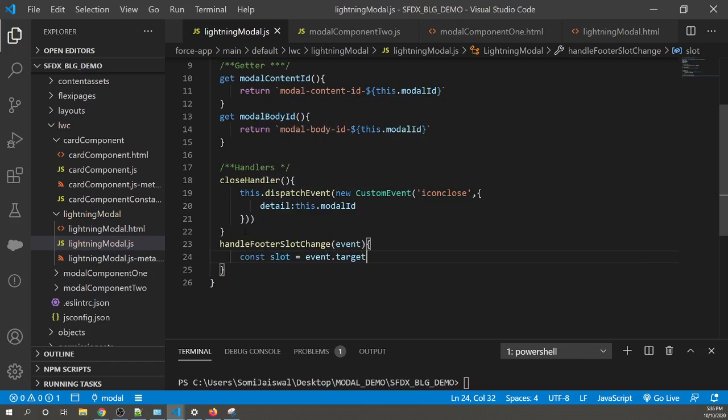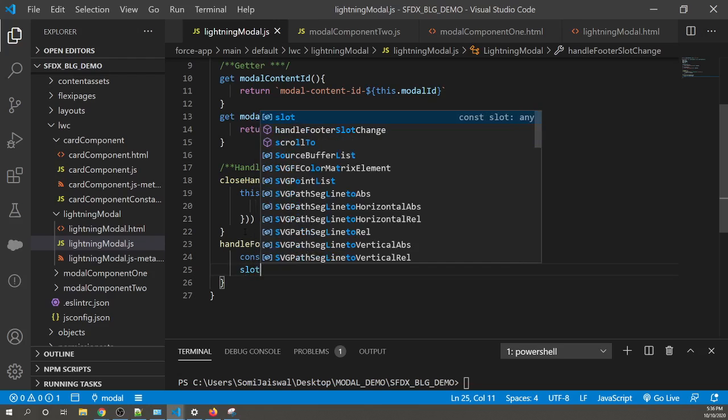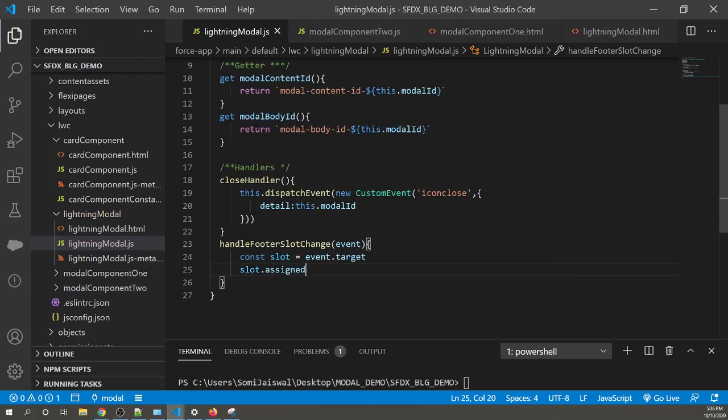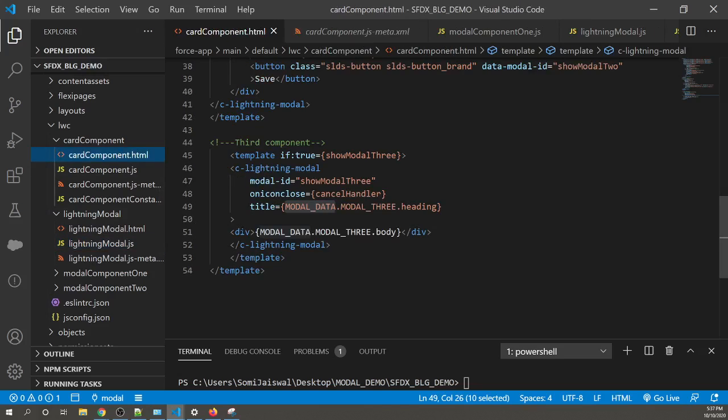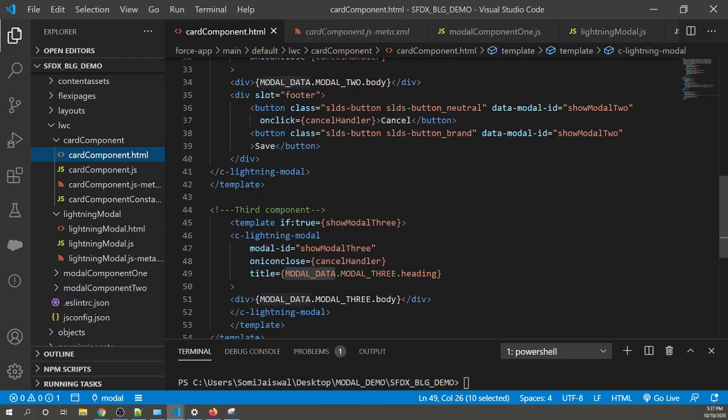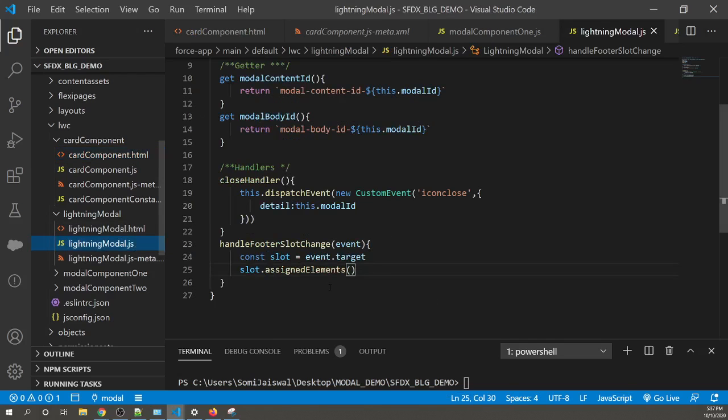We're storing the target, and within the slot there is a property called dot assigned elements. This is a method. It will send you back an array of elements that are coming in the slot. So what I mean here is, if from the parent you are passing two buttons in the footer, it will receive two children. If there are three buttons or three elements, three children, like that it will tell you in the form of an array. So if it is an array, it will always give me the length, right? And if length is not equal to 0, it means something is coming in the slot of the footer.